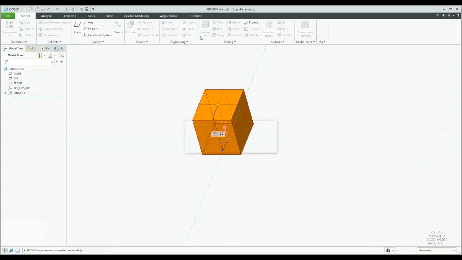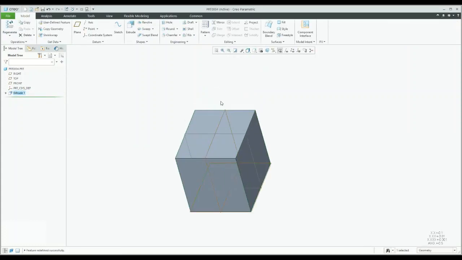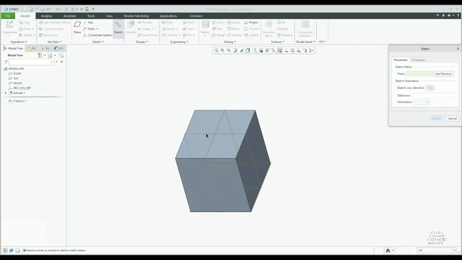Okay, so let's keep that extrude. And let's go and do the projection point. So I'm going to do a sketch first on this. I'm just going to do something like this, fairly simple.